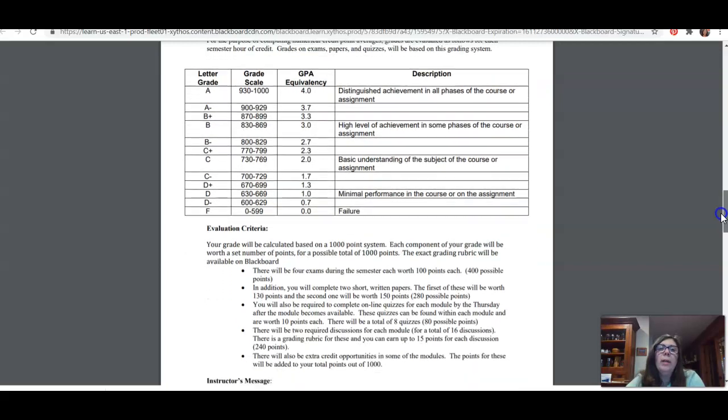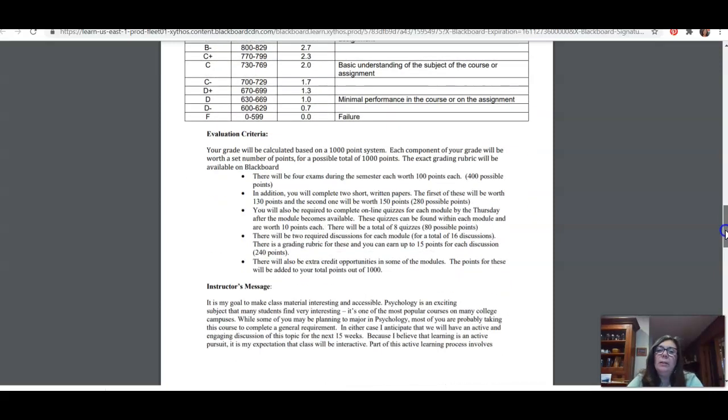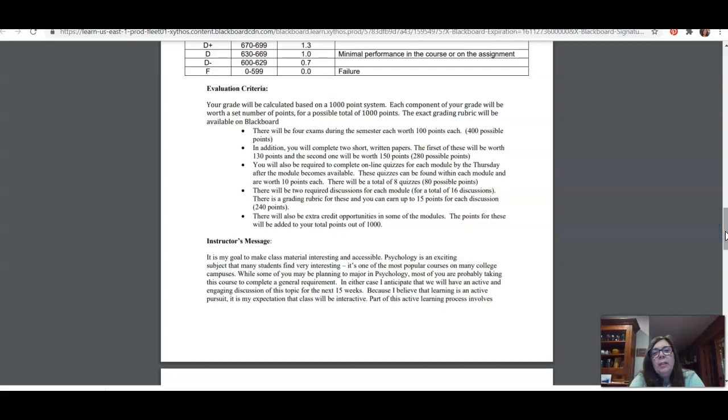So in terms of grades, I work on a 1,000-point system. This is the college's grid that I've adapted for 1,000 points rather than 100 points. So you can see where the cutoff is for different grades. The 1,000-point system is important to me philosophically and practically. So philosophically, well, practically, and let's start with that. Practically, I think the 1,000-point system is very transparent.